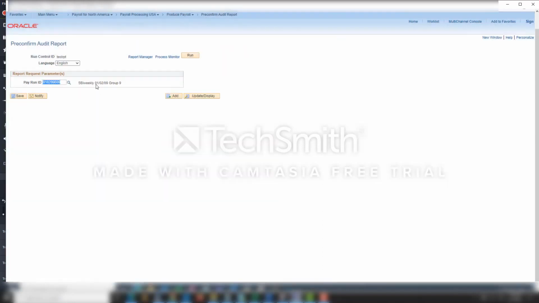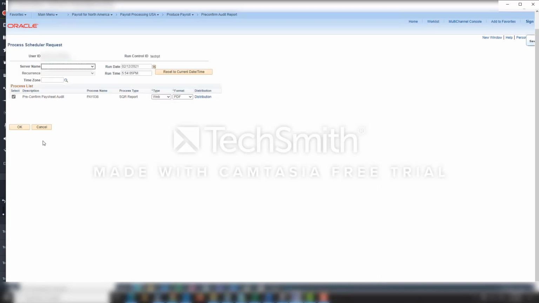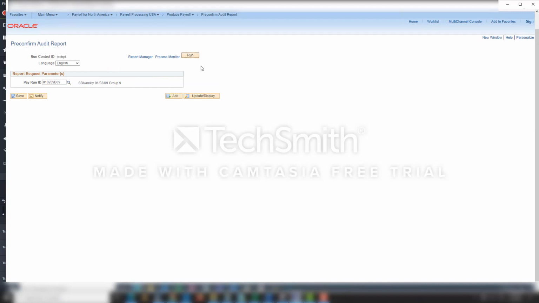As you see here, the run ID is very important because wherever we are running payroll reports or processes, the run ID is very important there. Everything is tied to a single run ID. When you click run here, you'll see a SQR report process page 036, which is a pre-confirm audit pay sheet report. This is like an audit which tells you which lines of data in your payroll are incorrect.